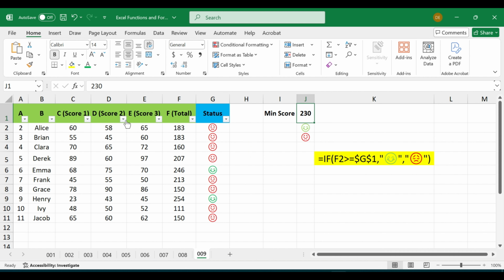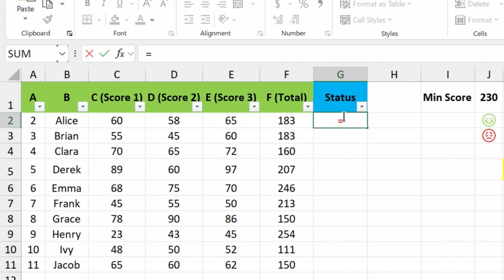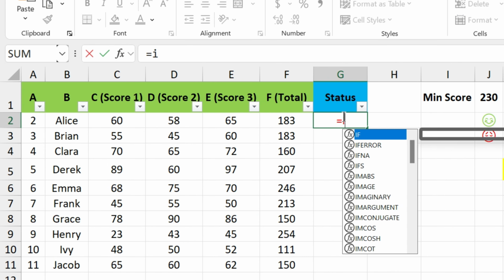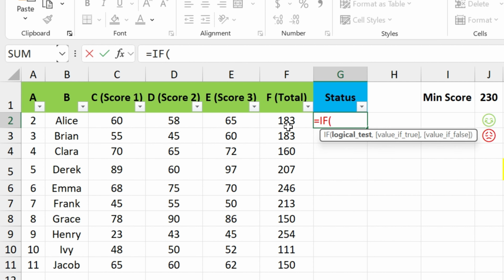So, here's what I've got. Scores from 3 different training exercises, a column calculating each participant's total score, and a qualification threshold set in cell J1. Now, in the status column, I want to add a smiley if they meet the score, or a sad face if they don't. Let's go to cell G2 and enter the IF logic formula.